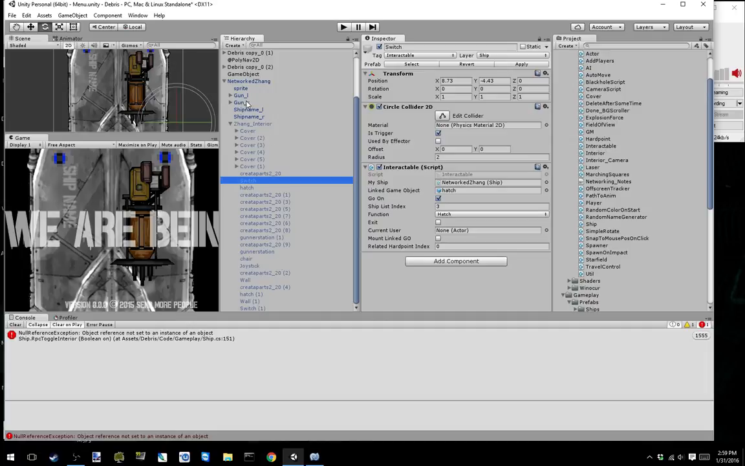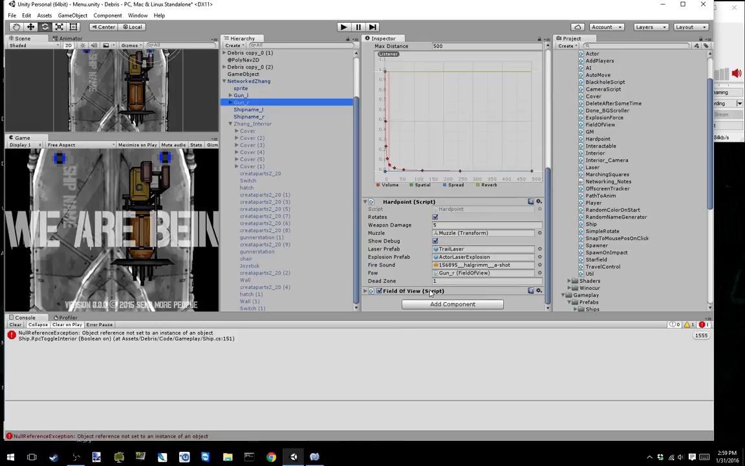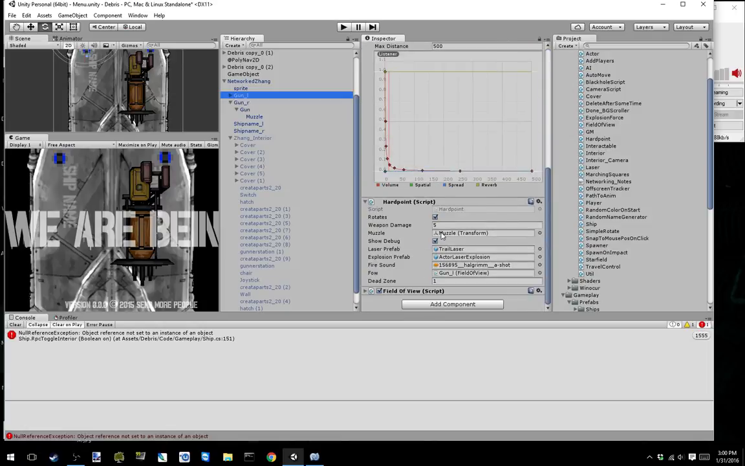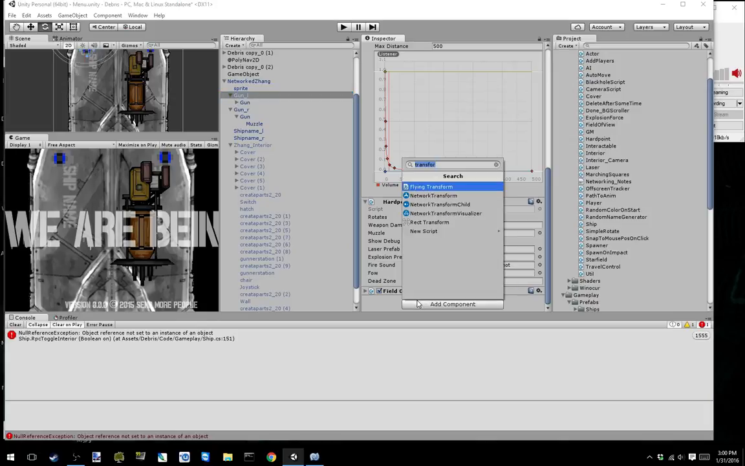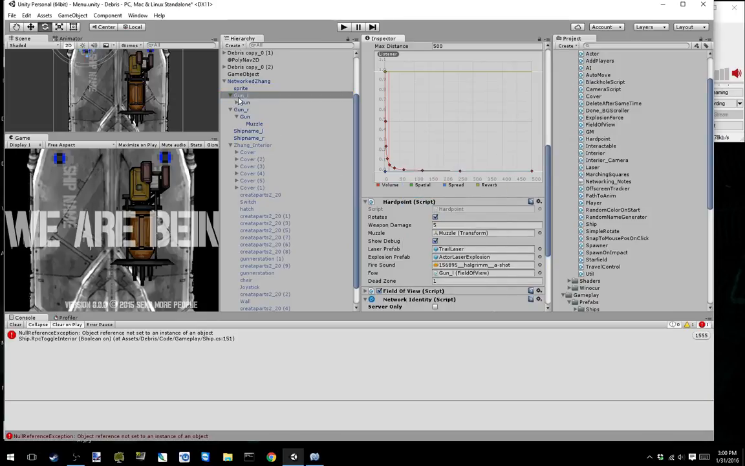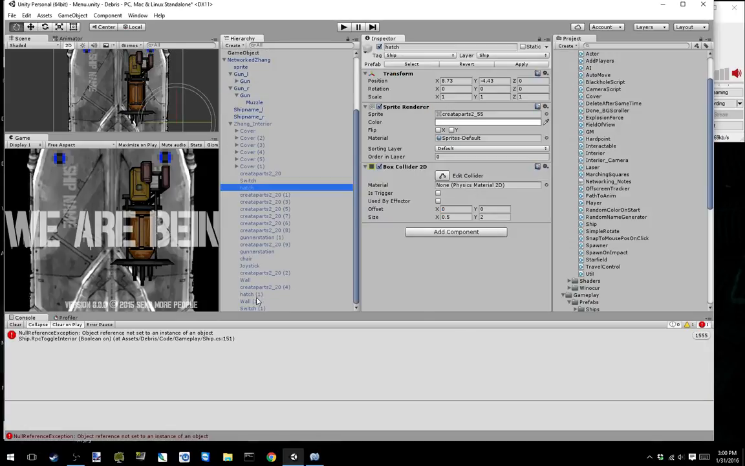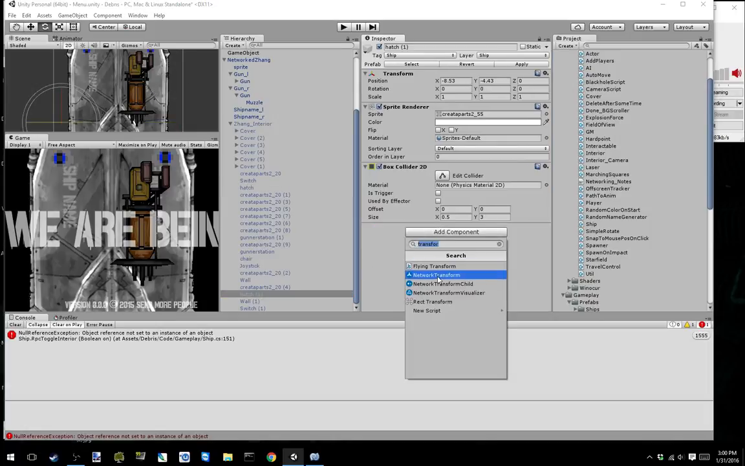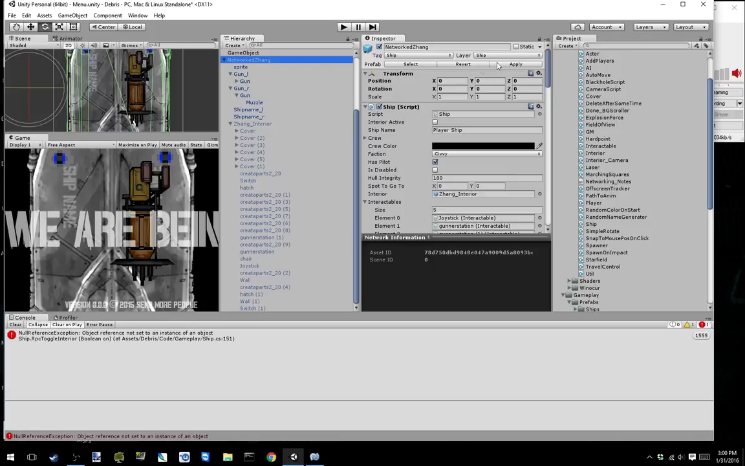So what the hell's going on? Do these need a network transform? It's worth a shot. Let's find out. Network transform and a network transform. Let's get some on these doors here. Network transform and what? Let's see. Hatch network transform. No idea if this does anything, but worth a shot.